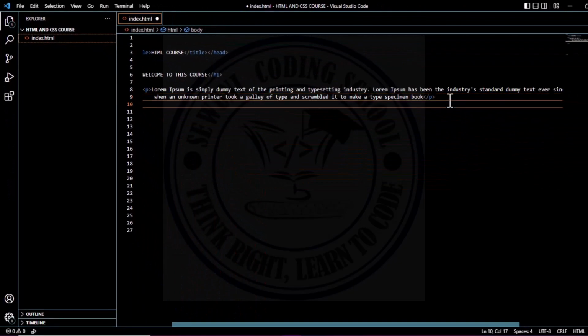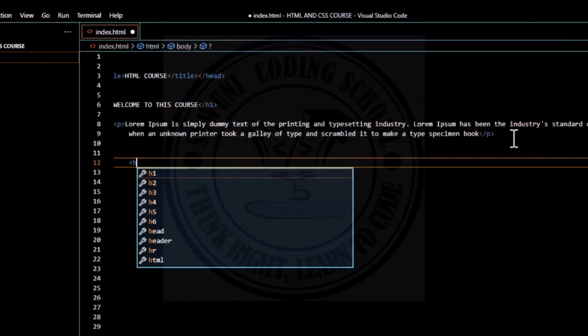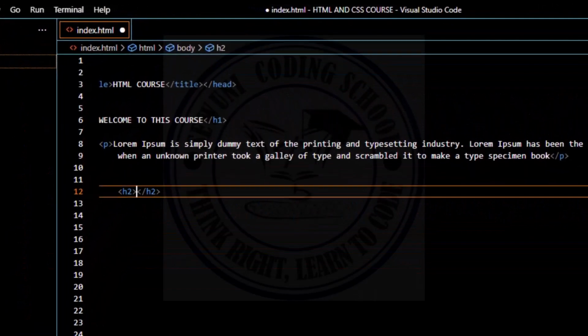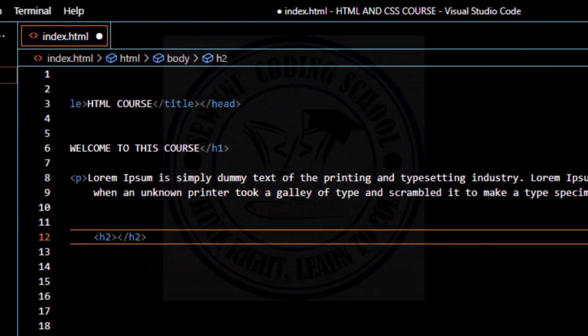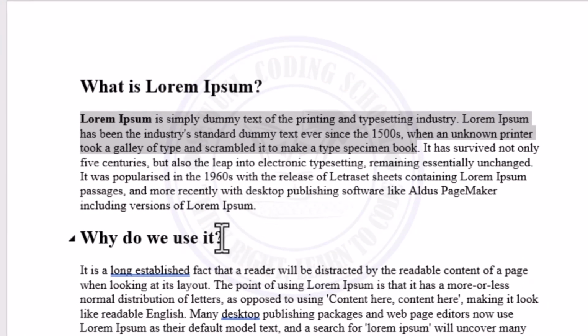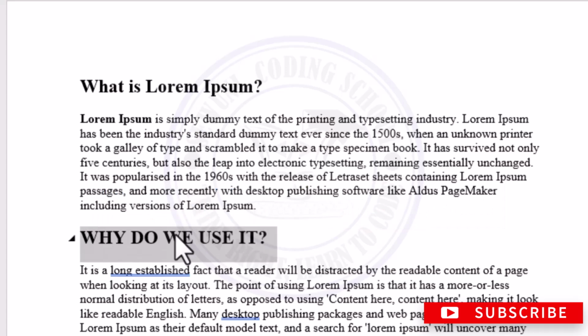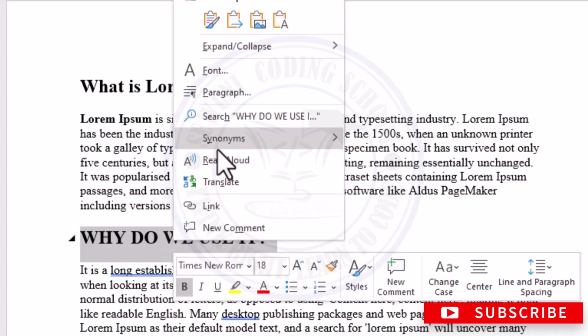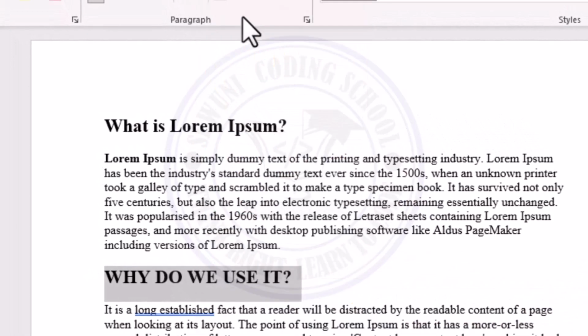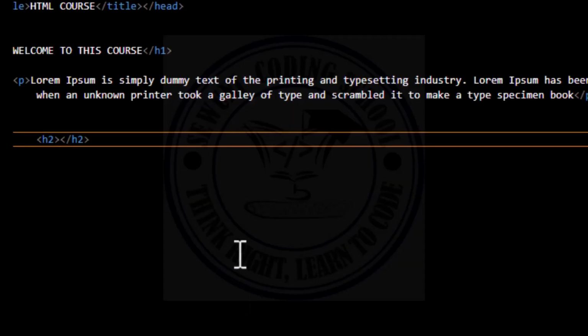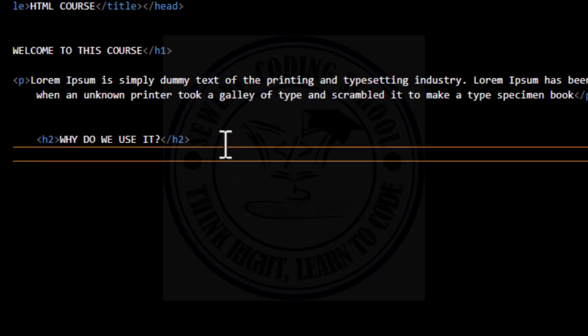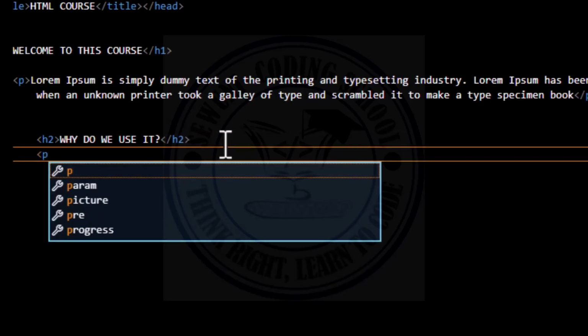Let me bring an h2. Under h2 I'm going to type another heading, which is a subheading. Why do we use it? Then I copy it, open my VS Code and then paste it. I'm just adding more paragraphs and then more HTML. So let me do another paragraph.